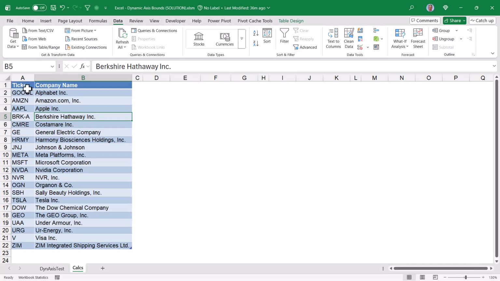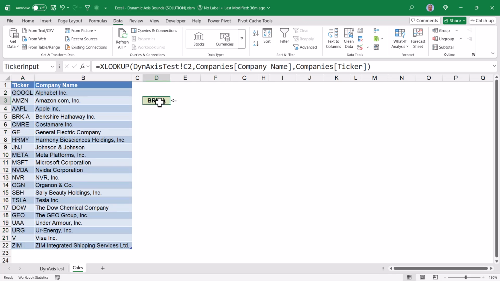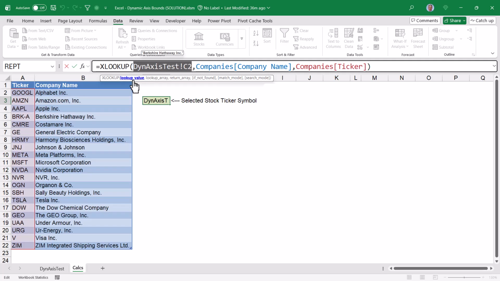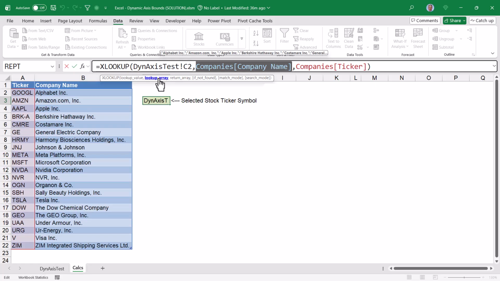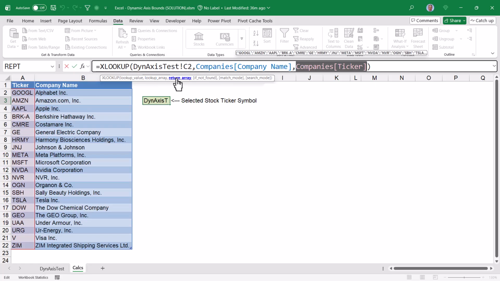That company's table's first column is the stock ticker for that company. In cell D3, I'm using an XLOOKUP function to take the user's choice from cell C2 of that other sheet, find it in the company name column of this company's table, and return the ticker symbol from the same table.